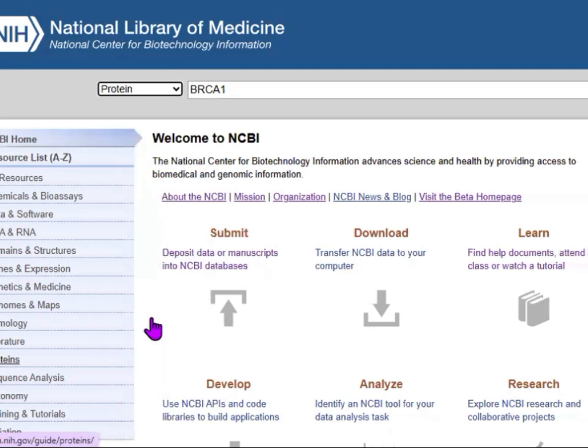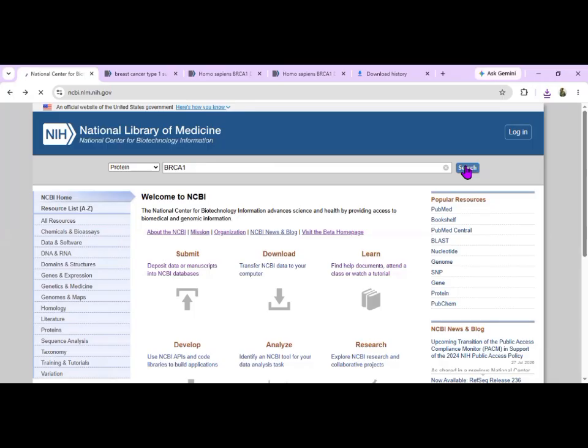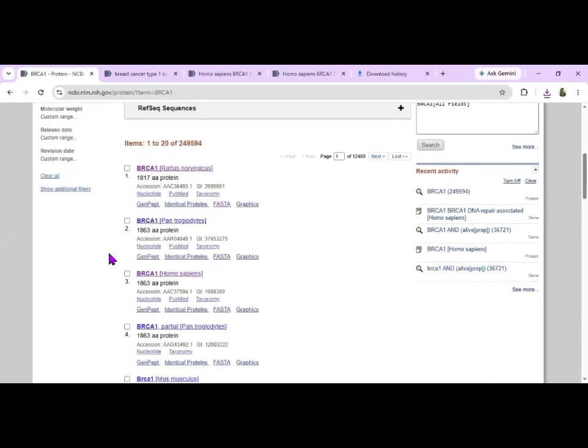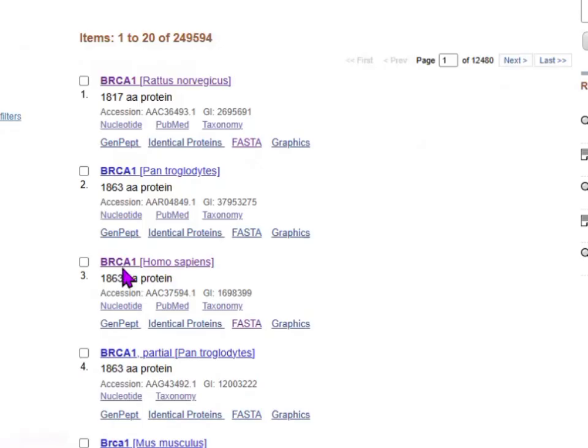Select the protein database. Select the name of the protein you want to download. Suppose this is BRCA1 that you want to download. Open it. Scroll down the page. Select the protein of interest and check the organism name. Check the protein of interest and the organism name that you want to download. Suppose you want to download the BRCA1 protein from Homo sapiens.